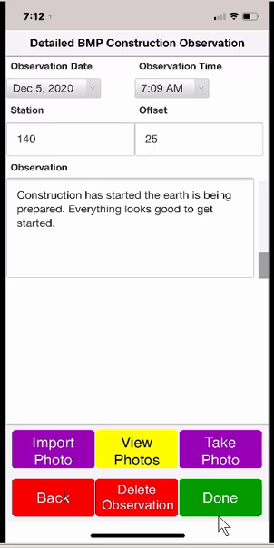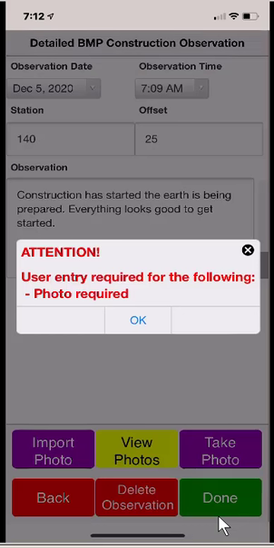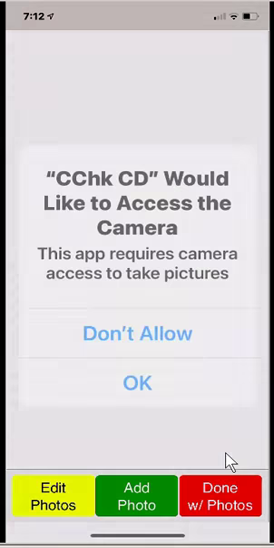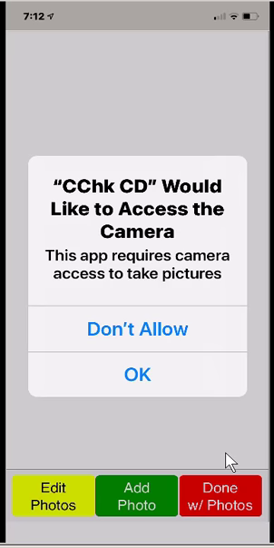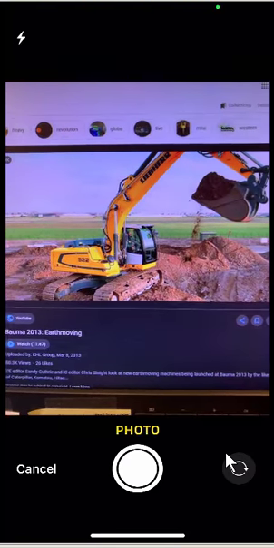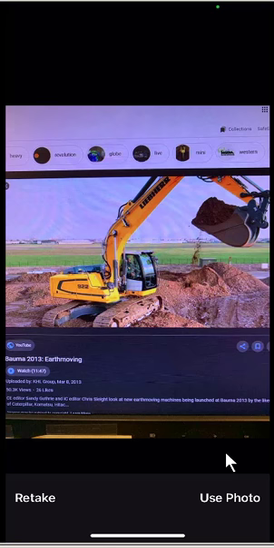I'm going to tap the done button to indicate that it's complete. And you can see that SWPPPTrack is going to require you to add a photo to this observation. So I'm going to tap OK. I'm going to tap the take photo button. I'm going to tell the system that it's okay to use my camera. Take a picture of the activity. Use photo.